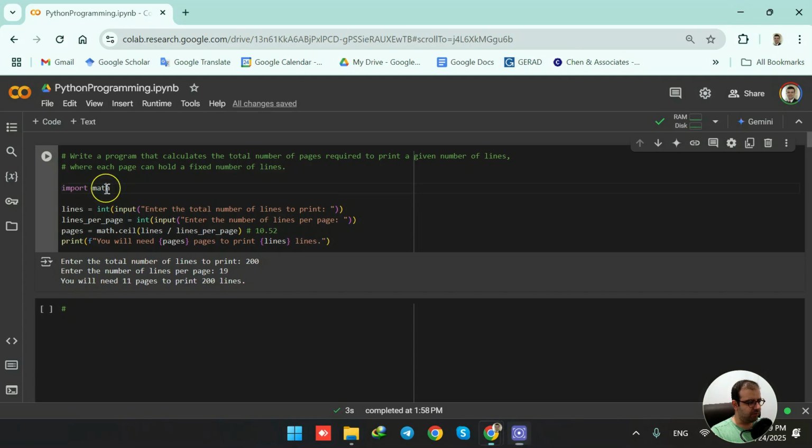Here, we are using the math library. We are asking the user to enter the total number of lines to print. It is assigned to the lines variable. Then we ask to enter the number of lines per page, and it is going to be assigned to the lines_per_page variable.